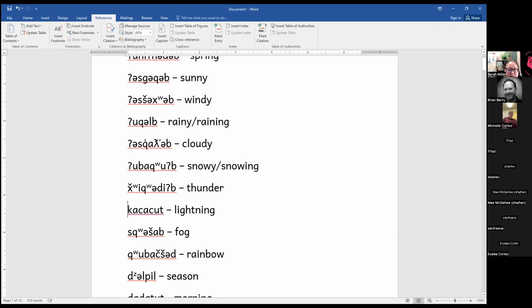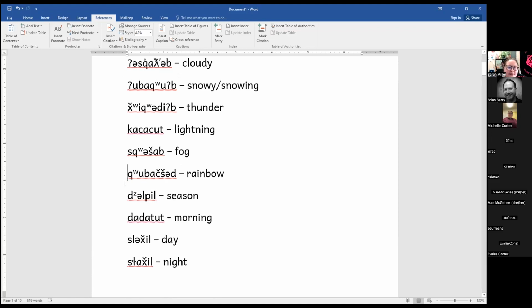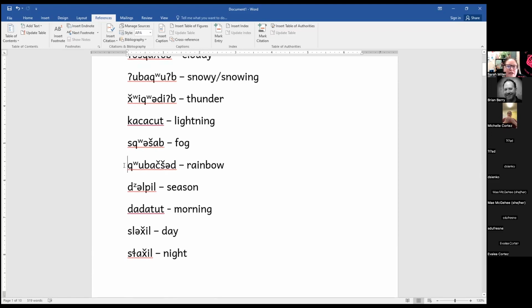Katsatsu. Squishob. Why does it feel like it's not there? I just want to make sure you can see my mouth when I'm making these sounds. Quabach shud. Zulpeel.